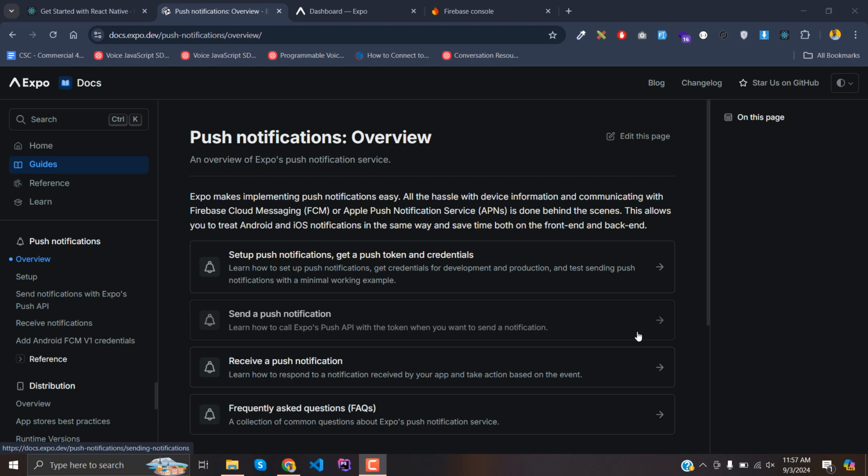So in this tutorial, we are going to talk about how we can implement push notifications in React Native mobile applications using Expo. We are going to cover all the steps together, step by step.